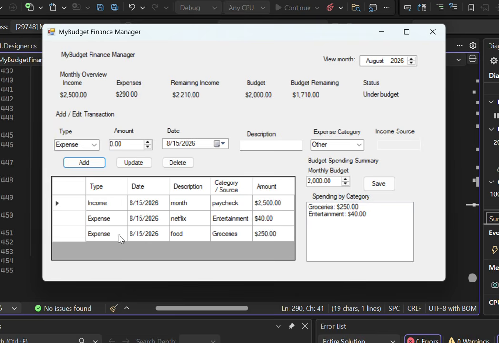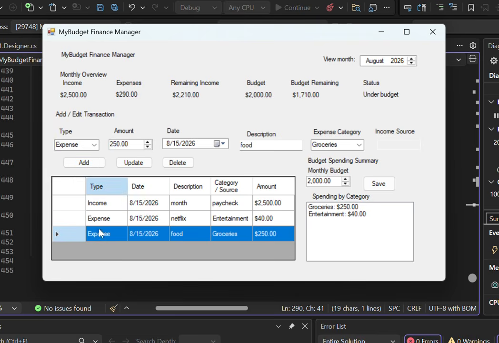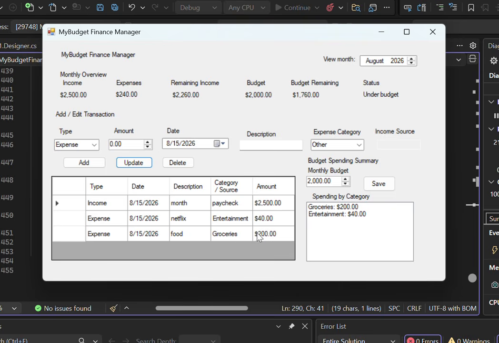So if you need to update something, you can click on it and say your food, you didn't spend $250, you actually spent $200. So you can go ahead and update that. And now it changes it to $200. And it also calculates the total up here for your expenses. Your remaining budget changes to $1,760.